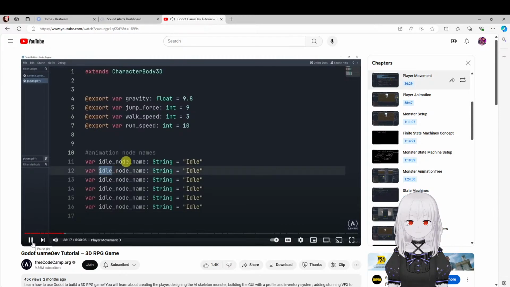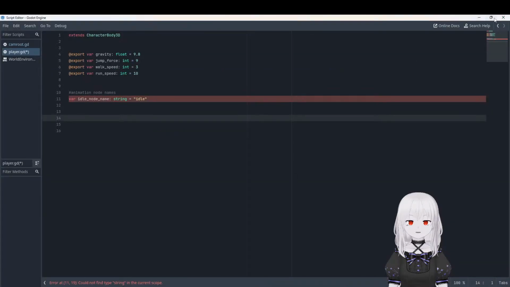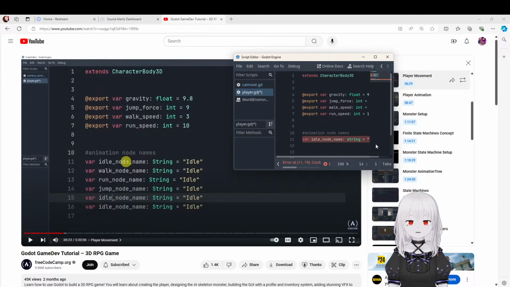And now I'll just change the name of these. This one will be walk, this one will be run, this one will be jump. Yeah, mine ain't working like that. Once you start messing with it, it just deletes the whole dang word. Not sure how to fix that. So I'm gonna have to type it all in.